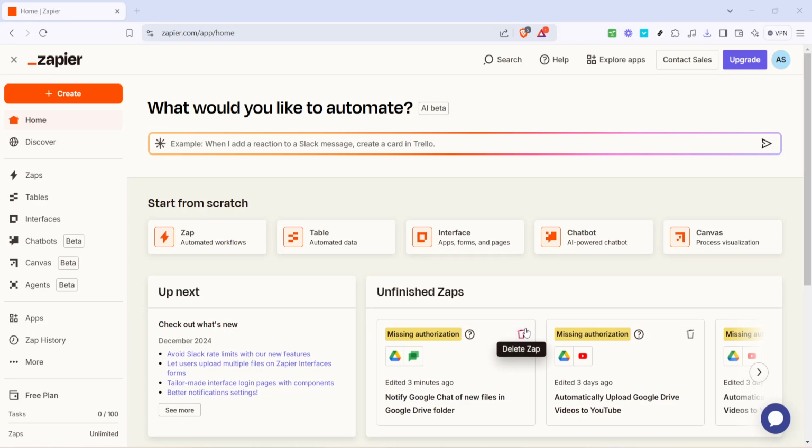In today's video, I'm going to teach you how to connect Google Drive to Google Chat, ensuring a smooth and efficient integration experience in just 5 minutes. Let's dive right in and get started with this simple process.